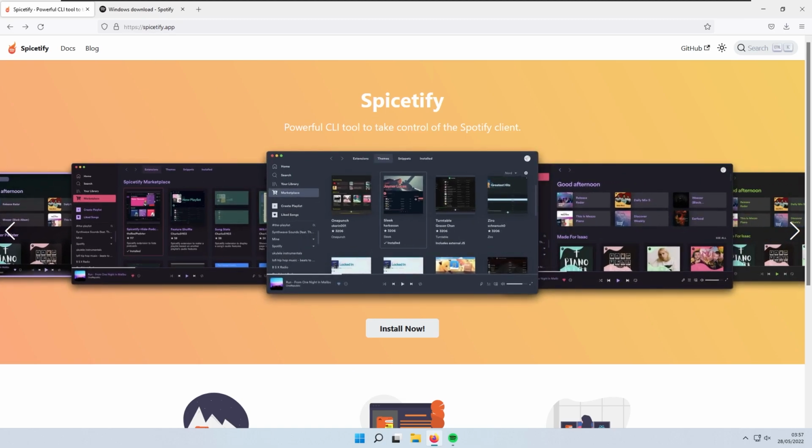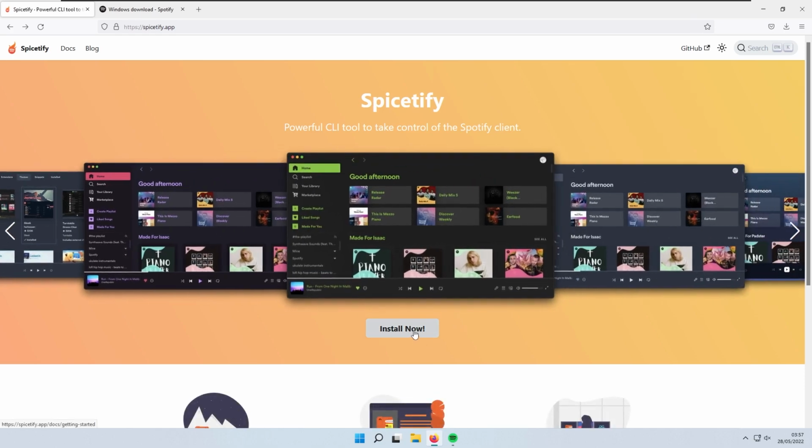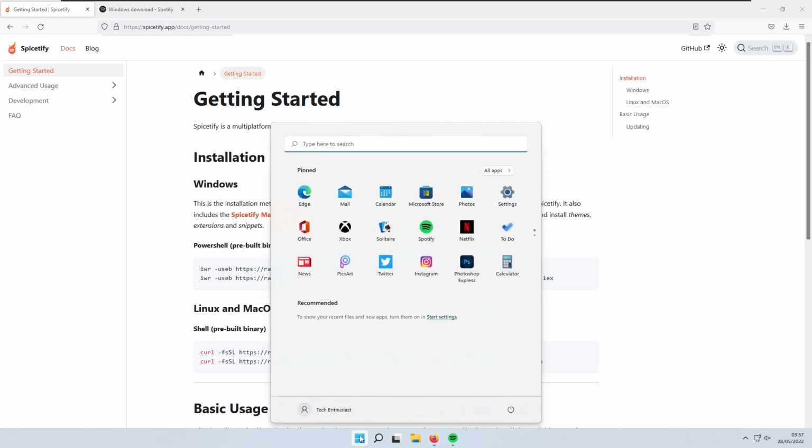will also provide the link in video description down below, and then you will click here install now button right here on their website, and here you have a few commands which we are going to use to install the spicetify. So we need to copy these 2 lines of code, so you can copy it simply by clicking on this button right here, and then we are going to go to the Microsoft PowerShell.